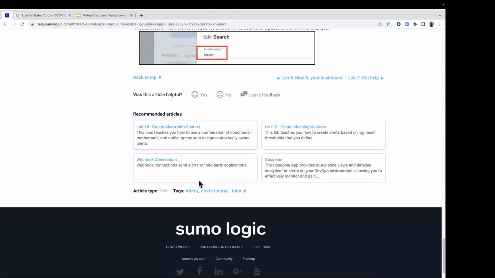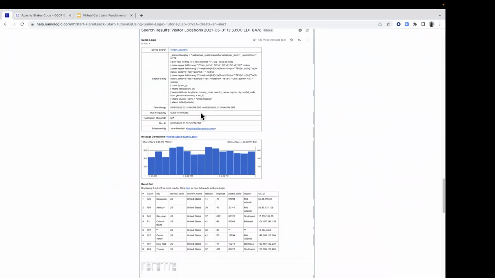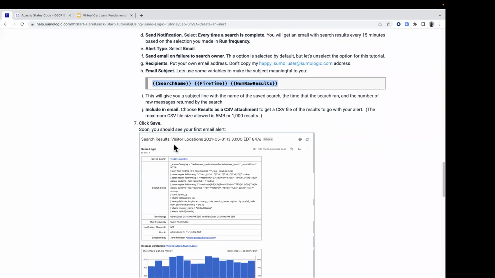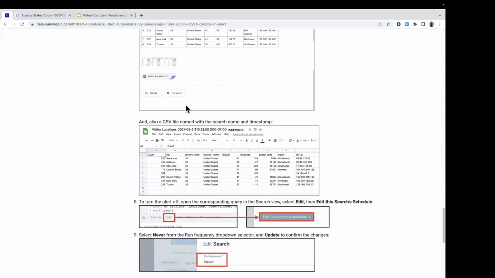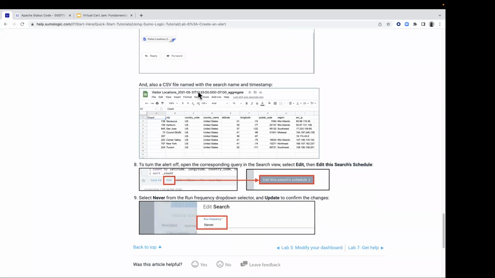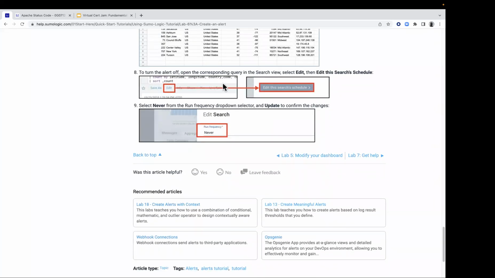So that should have been on all of that. And then of course you would see what you would get. If you look under number 7, you should get the visitor's location results. You should get again, a distribution, and you should also get that CSV. It tells you how to turn it off, setting it to never. Okay. Lab number 7 is really for your reference.